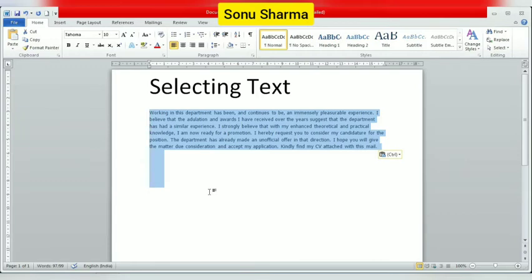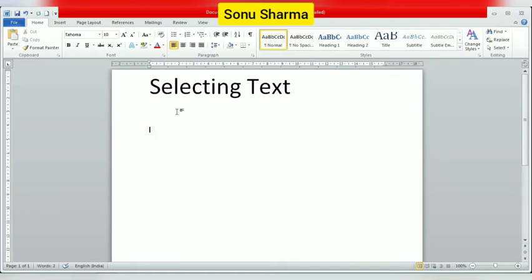Understood? Now the next topic is inserting text. How can you insert text? Suppose I want to insert one word between these two words. Place the cursor here where you want to place the text. Place the cursor, then start writing. Make sure that the insert mode is selected. Now give one space and start writing with the keyboard. In this way you can insert your text anywhere by placing the cursor after the word.